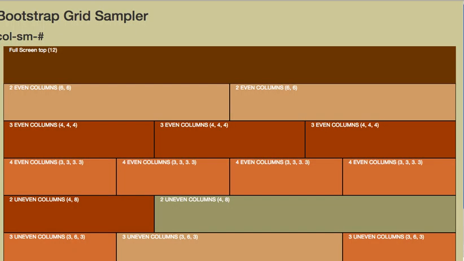Now let's look at Bootstrap. Bootstrap uses a 12-grid system. Here we see all 12 grids in place. Here we see a 6 and 6, which is 2 even columns, 3 even columns, and the combinations are just limitless. Now let's see what happens as the screen gets smaller.